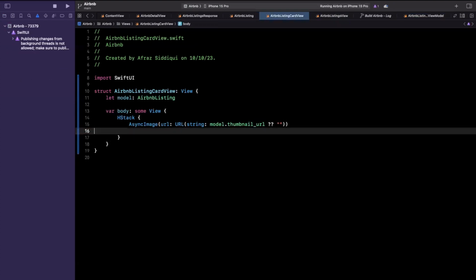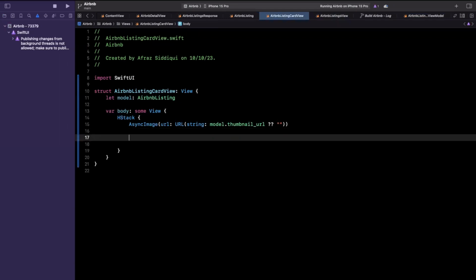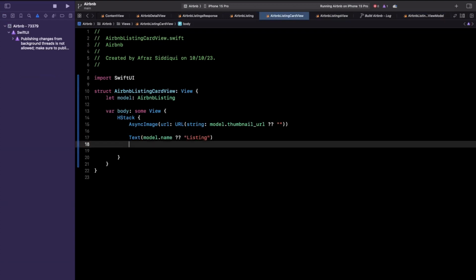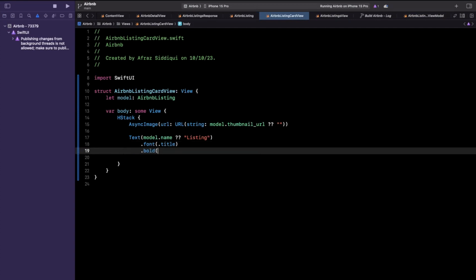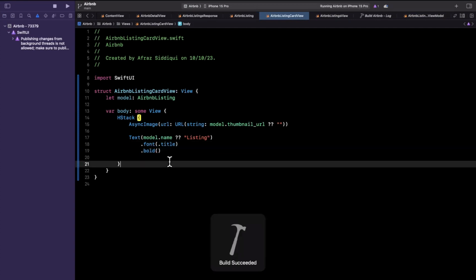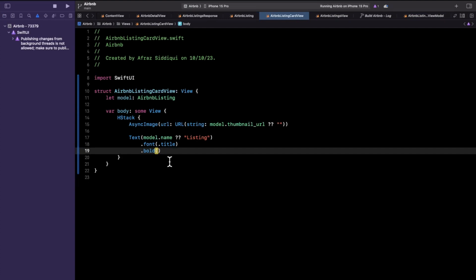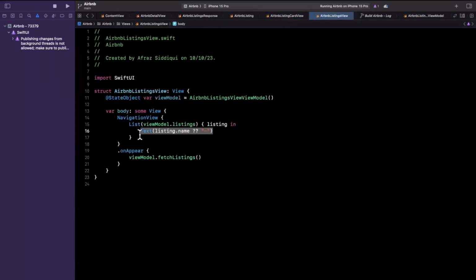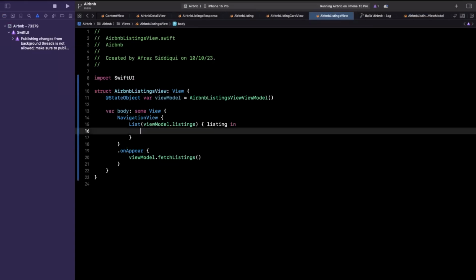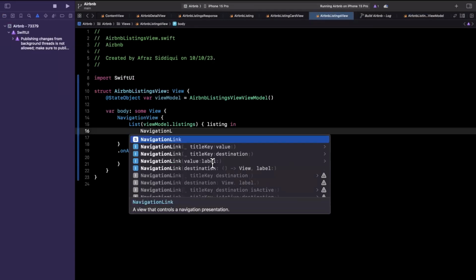There is our image, and then what we'll do is on the right of it, we'll have a Text label, which will be our model.name, and we'll just call this, in the coalesce case, listing. We'll say the font of this will be title, and maybe we'll even bold it. And let's see what else we want to do. So instead of this being a Text in here, what I can add is a NavigationLink.